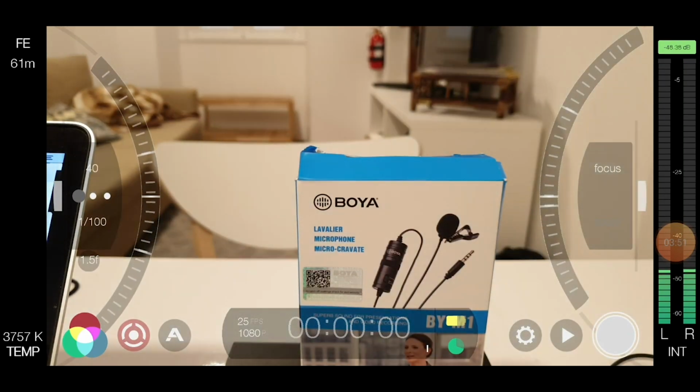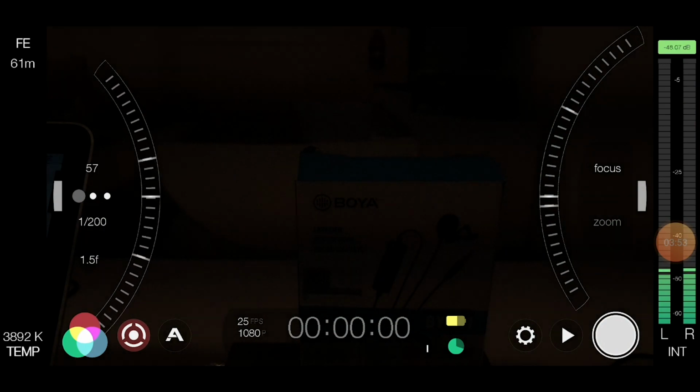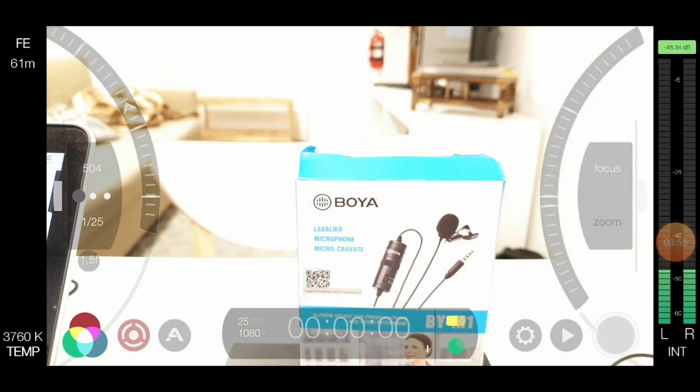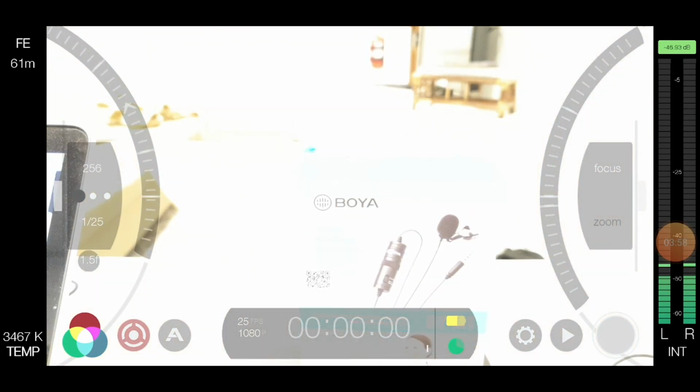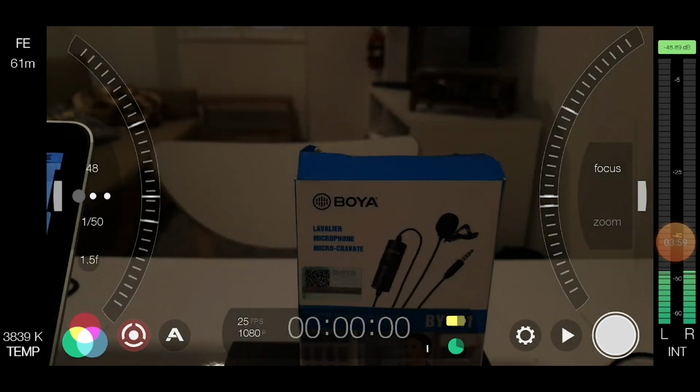Move the left slider wheel up and down. Moving the left slider wheel up and down will change the exposure settings. You should see the screen go brighter and darker as you move it. The settings to the left of the wheel are ISO, top, shutter speed in the middle, and aperture at the bottom.